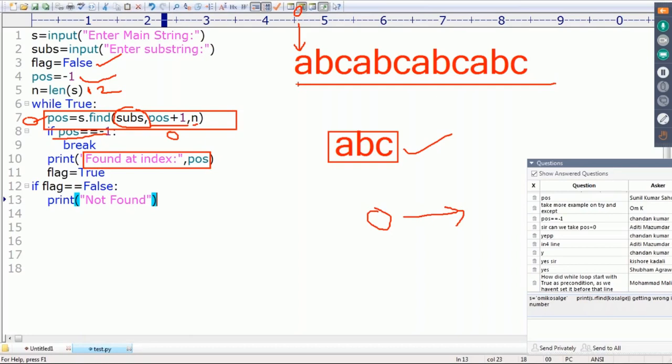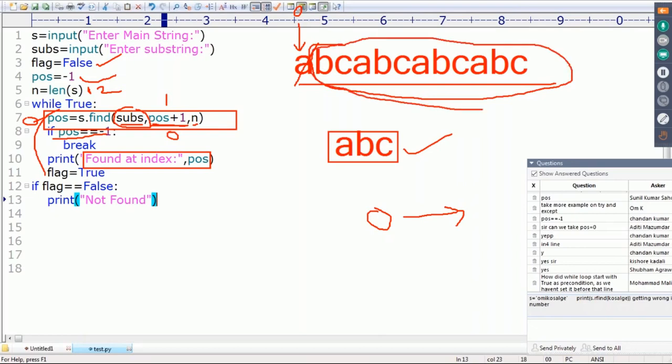Once again, the while loop: pos is equal to s.find(sub_s, pos+1, n), with sub_s again ABC. pos plus 1, with pos already 0, means 1. Because we already matched the first one, you have to search in the remaining string only. Remember this. In the remaining part, it's available. Observe that: the pos will become 0, 1, 2, 3. Now the pos value becomes 3.